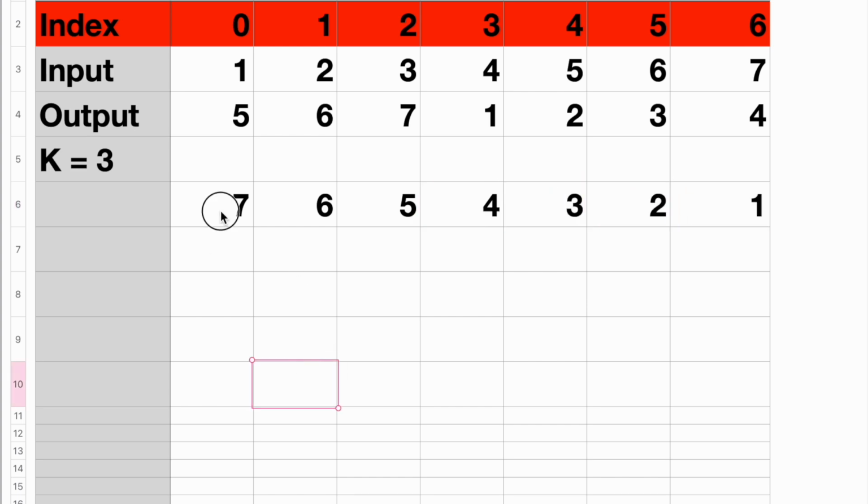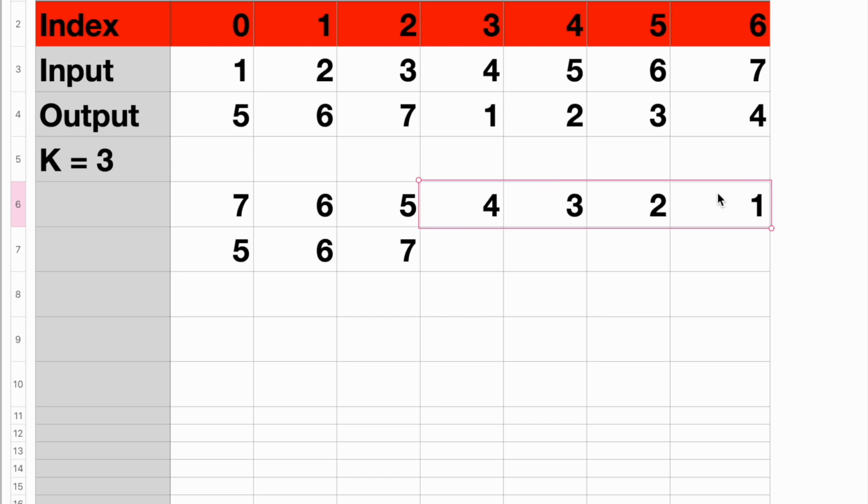Now, what is the value of k? K is 3. So let's divide this array into 2, and let's reverse those subarrays. If you reverse this much, let's see what will happen. It becomes 5, 6, 7. And if you reverse the rest of the array from here to here, the value is 1, 2, 3, 4. So that's it. We just need 3 reversals, and let's see how we can code this.